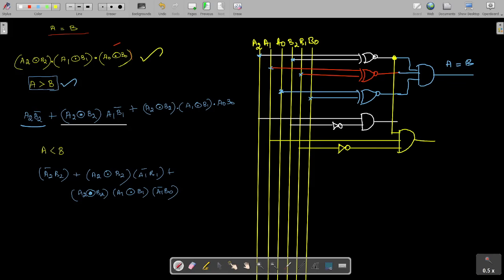The second term is over now. And the third term is A2. This is our third term: A2 equivalence B2, A1 equivalence B1, and A0, B0 are there. So I take the connection from here once again. From this point, I can take the connection for A2, B2 equivalence. So I take it from here.